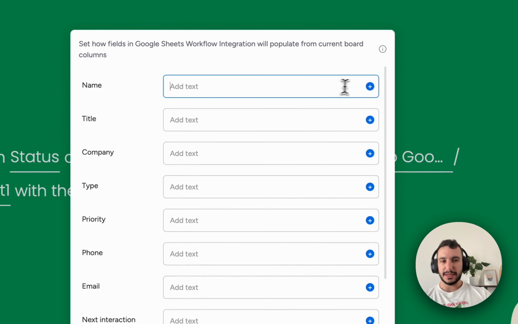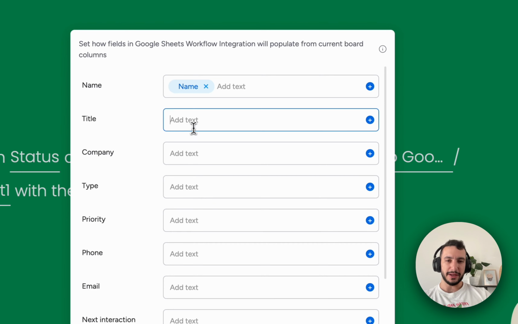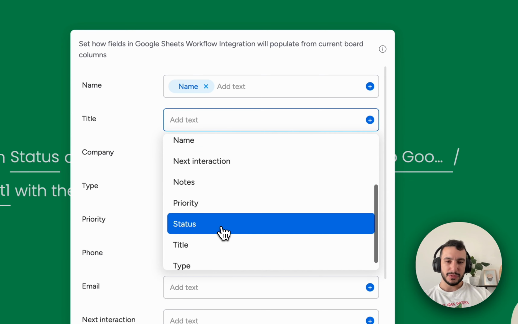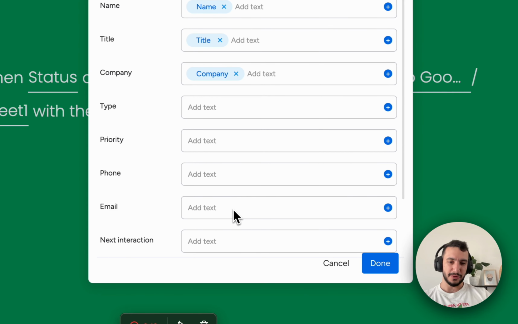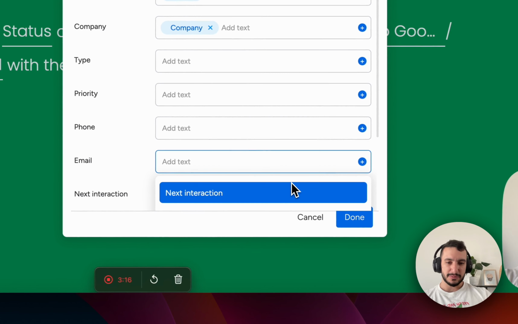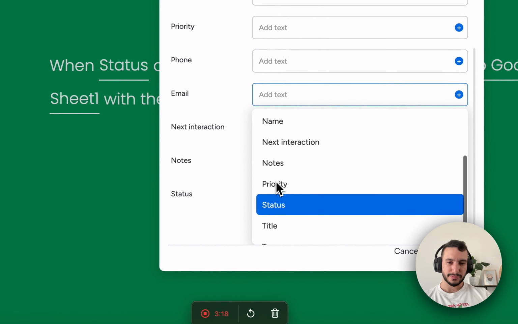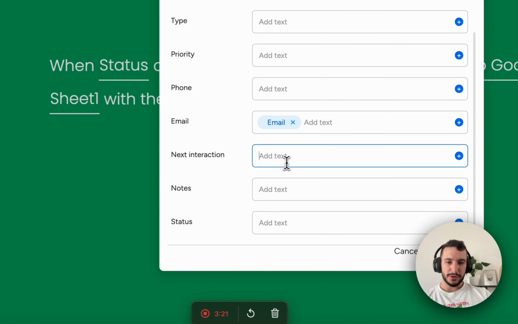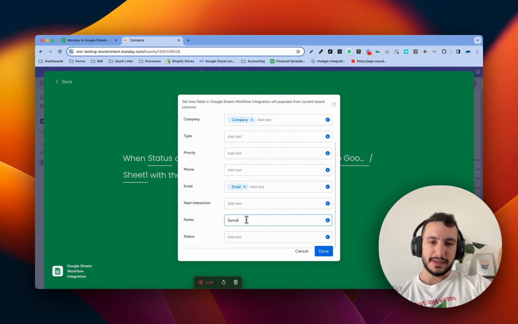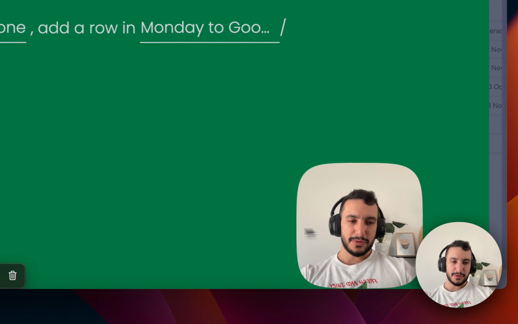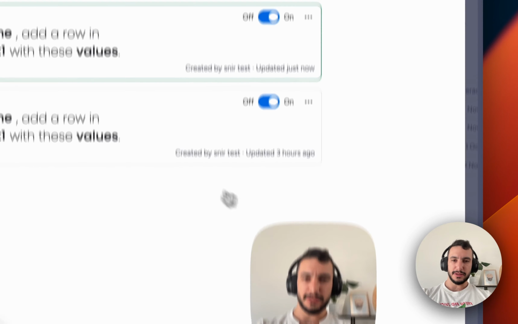And now you can basically sync it. So you can choose the name of the item. Let's do the title. Let's do the company. If you don't want, for example, the type, priority, phone number, you don't have to use it. Let's pick the email address. And you can also add just text that will appear every time. So you can say sync from Google Sheet Automations. And that's it. I'm going to click on done and I'm going to add this to my board.